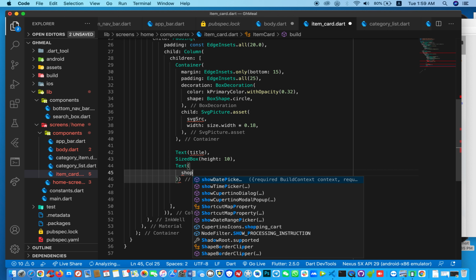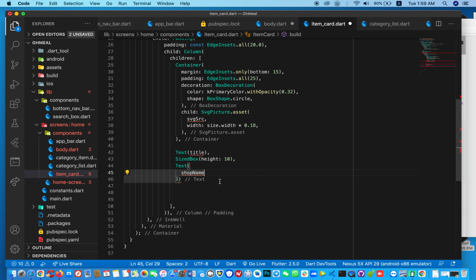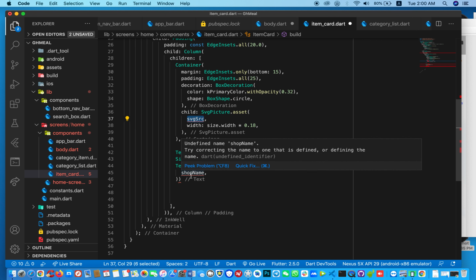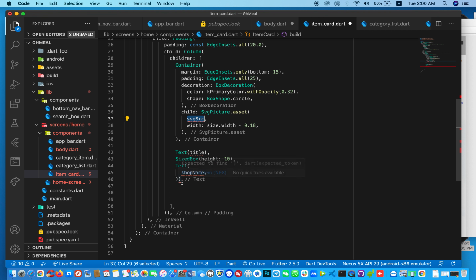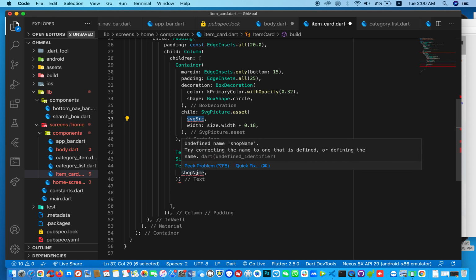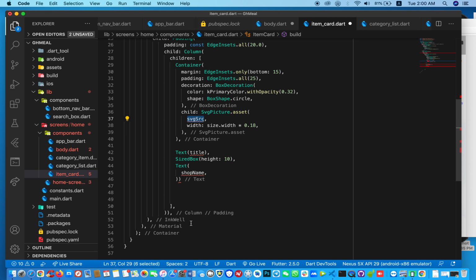So shop, I'll show you why I'm doing this. So we have the title of what, of our card. We're gonna have the SVG. This will be like a variable that we'll call the path, and this will be the title, and this will be the shop name, because in the food app you might have a lot of shops that is posting your food items, so you need to be classified by the shop. That is why we have this here.